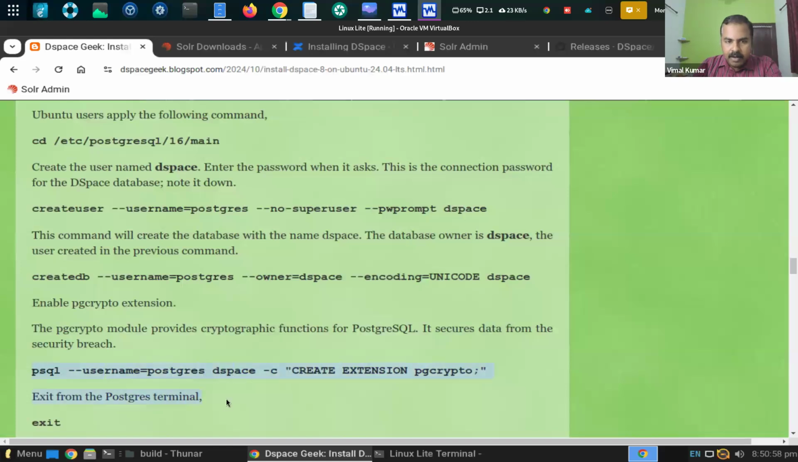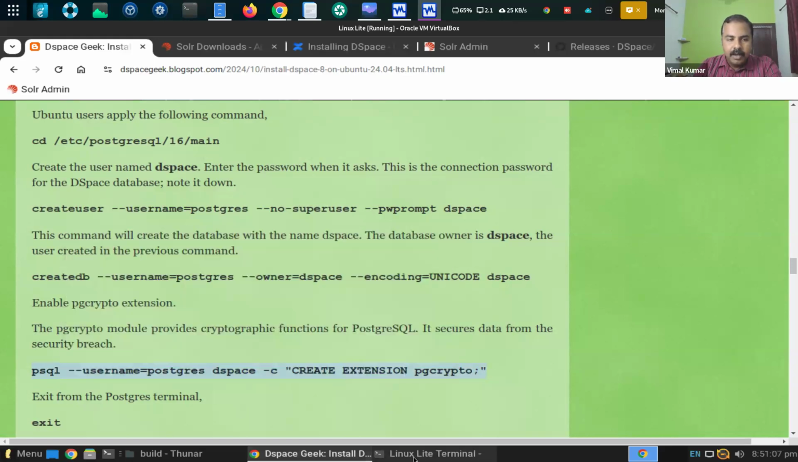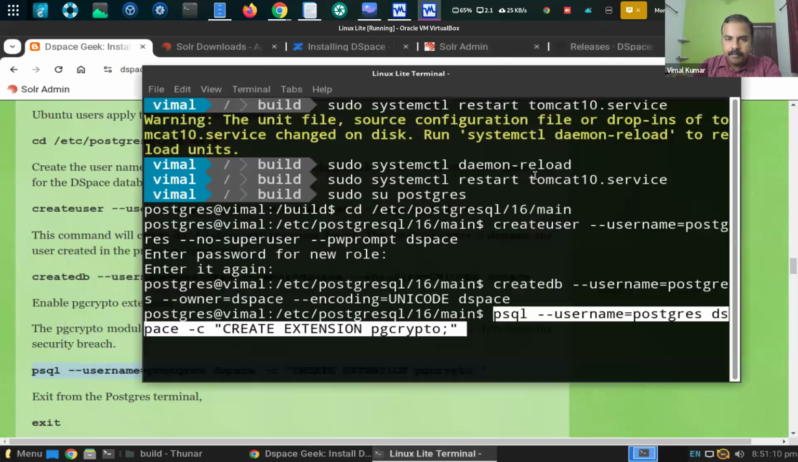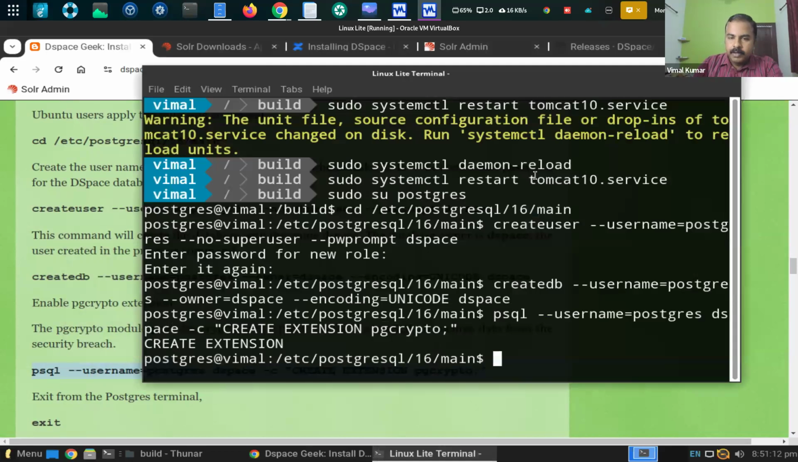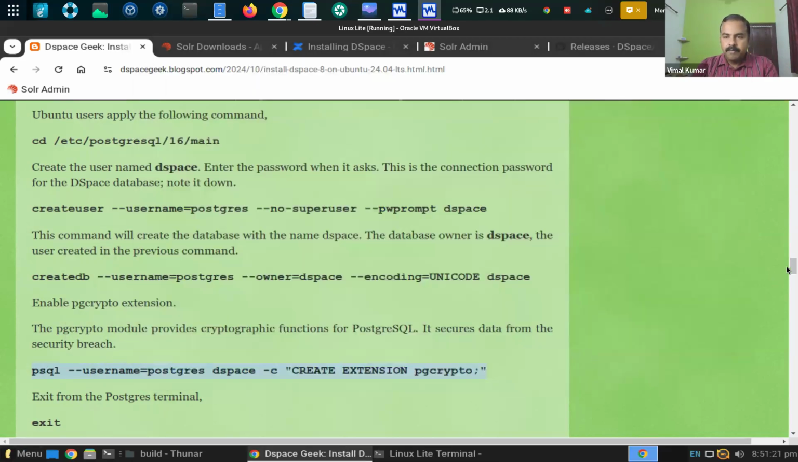Next is the pgcrypto module. It's a security titan, cryptographic functions of PostgreSQL. It secures data from security breaches. It encrypts the database. Apply this command. Enter. Okay, successfully applied the command. Then we can exit from the PostgreSQL prompt.